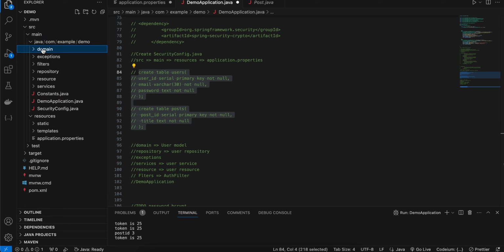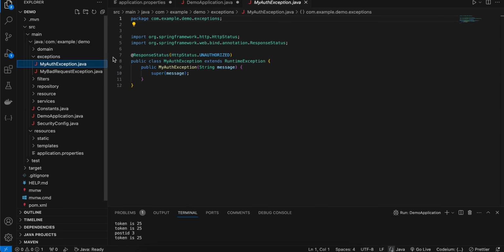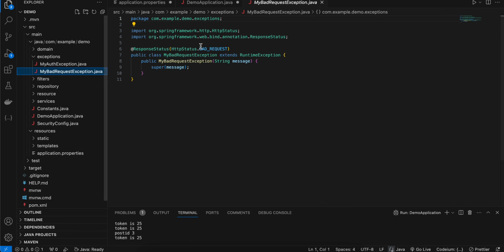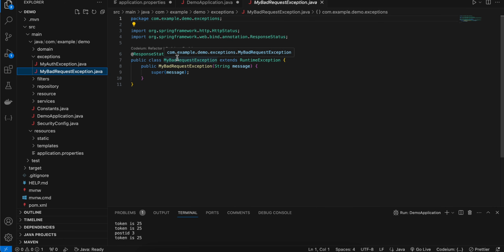Next, inside exceptions I have created an auth exception, which basically extends the runtime exception, and it takes a message, whatever you want to pass, and also a bad request exception which again extends a runtime exception and takes a message.